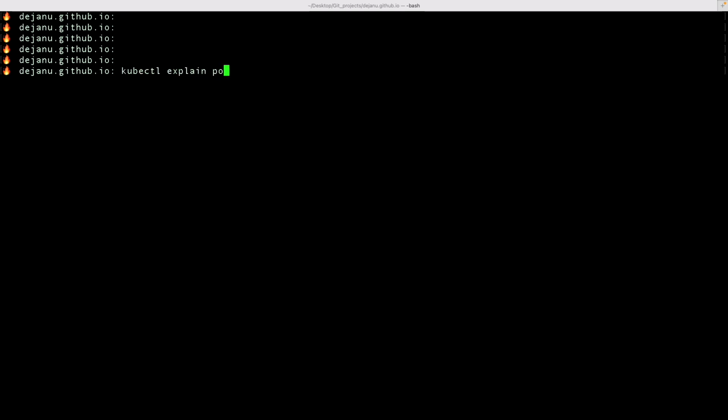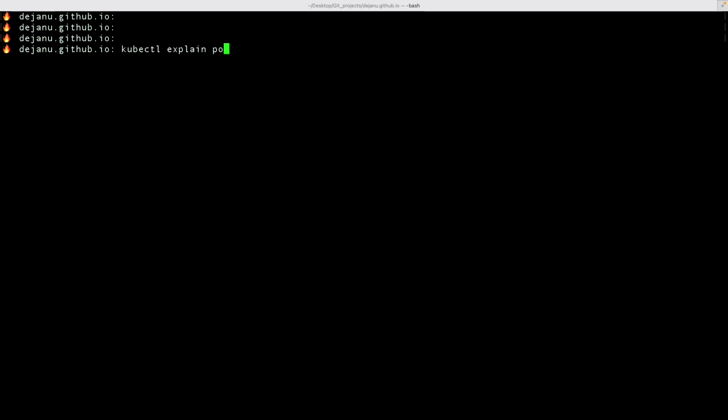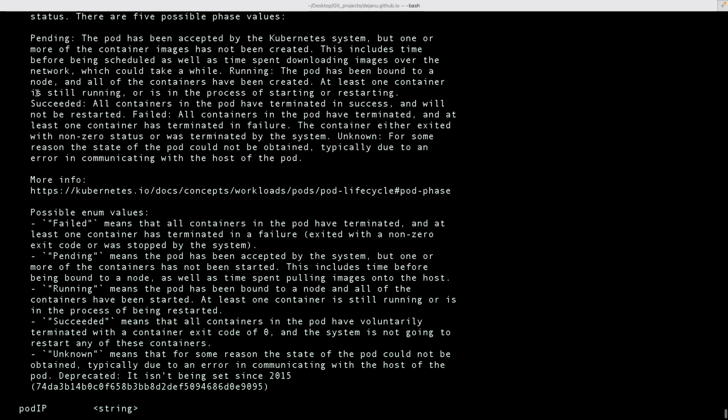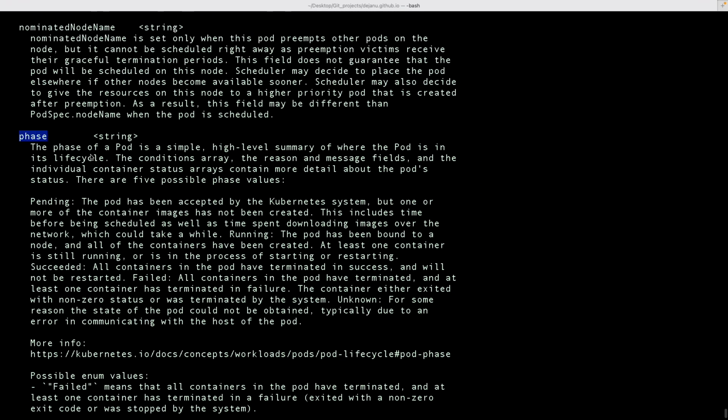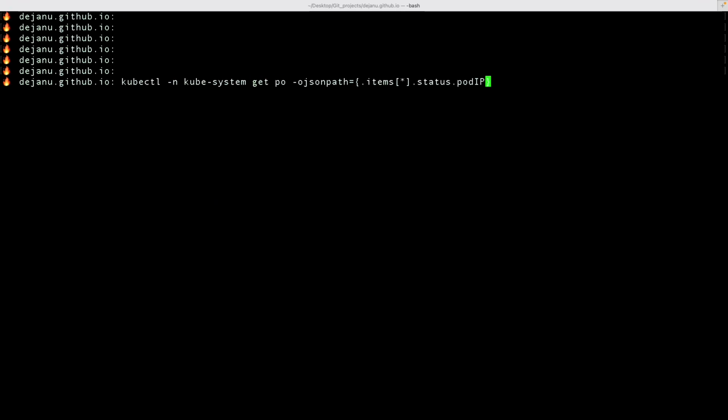We can use kubectl explain on our desired object, and as we can see, we have the status field. Under the status field we have various other fields, like pod IP. Of course, we can use, let's say, phase if we want to take a look at it. So if instead of pod IP we would like to take a look at the phase, we can do that as well.